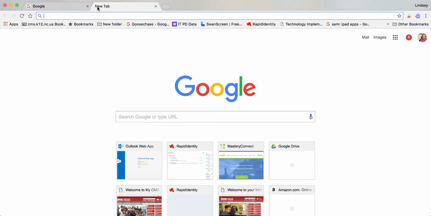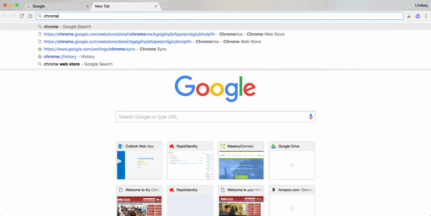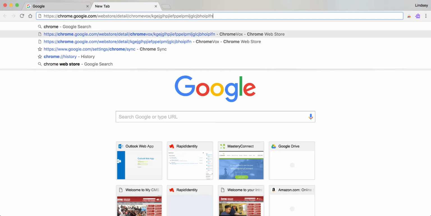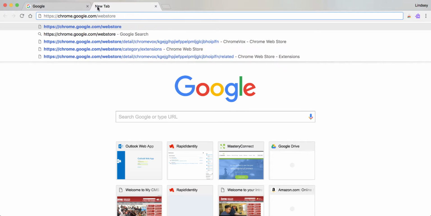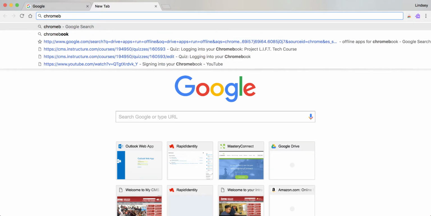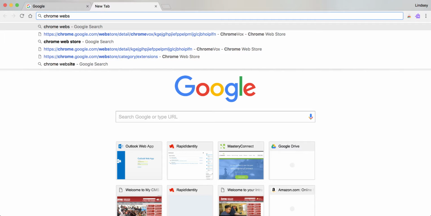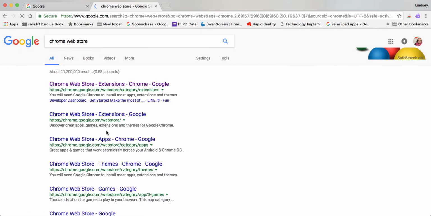So first things first, students are going to have to log in. Your read aloud students, you will have to have them log in to access this. So they are going to go to chrome.google.com/webstore, or you can just Google the Chrome Web Store as well. Either way will take you to the same exact place.